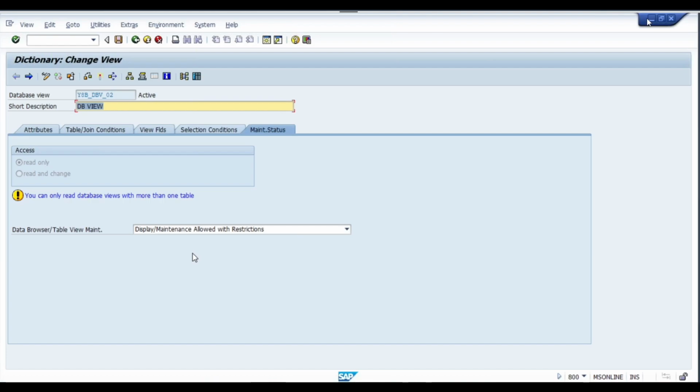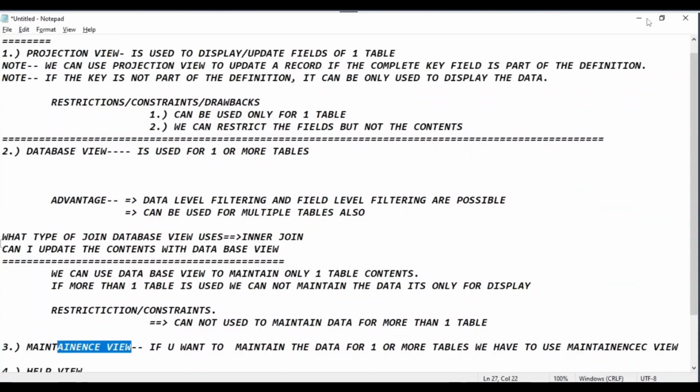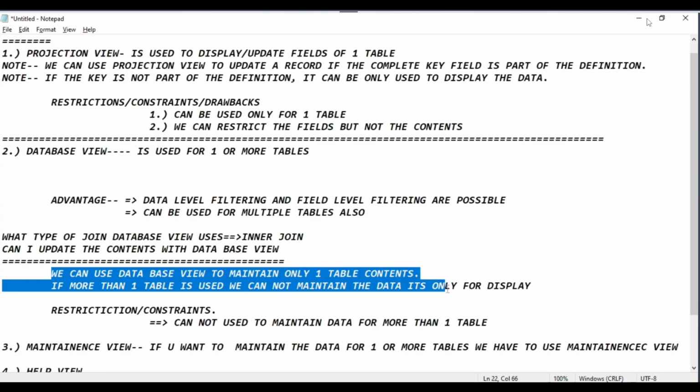And again, one of your seniors, after 1 month, comes and says, "Sir, I created a database view, sir. It is disabled, sir. You told us that we can maintain the data." Where did I tell that? "No, sir, I observed the notes." You are not even observing the notes clearly. Clearly, we mention we can use a database view to maintain only one table's contents. If you are not remembering the things, what is the purpose of explaining?